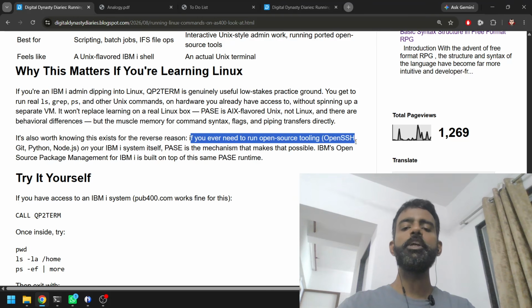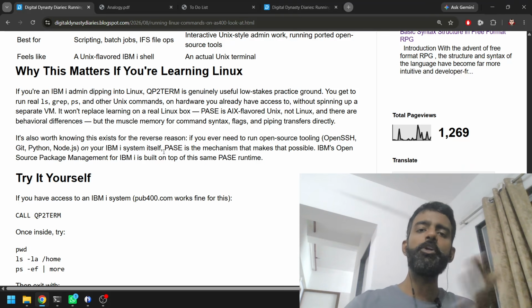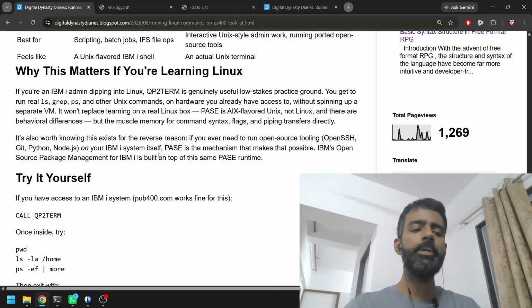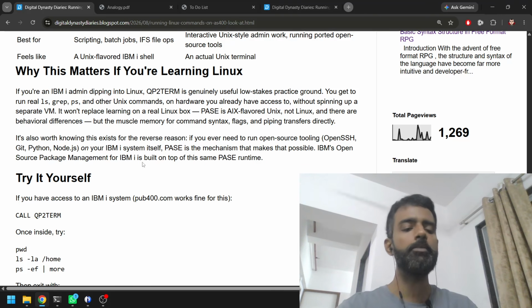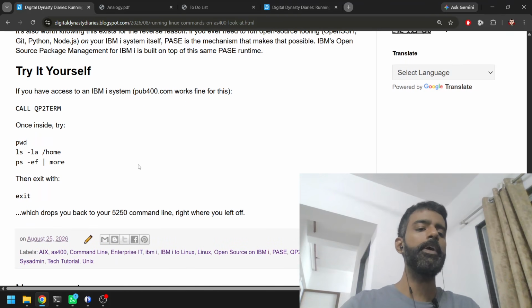So if you need to run some open source software like the Apache Tomcat server or OpenSSH, Git, Python, Node.js on AS400 or IBM i, you can port it or you can run it inside PASE because it is a Linux executable. Javac for compilation of Java programs, Java to execute Java programs, all the command line utilities and everything can run inside PASE.